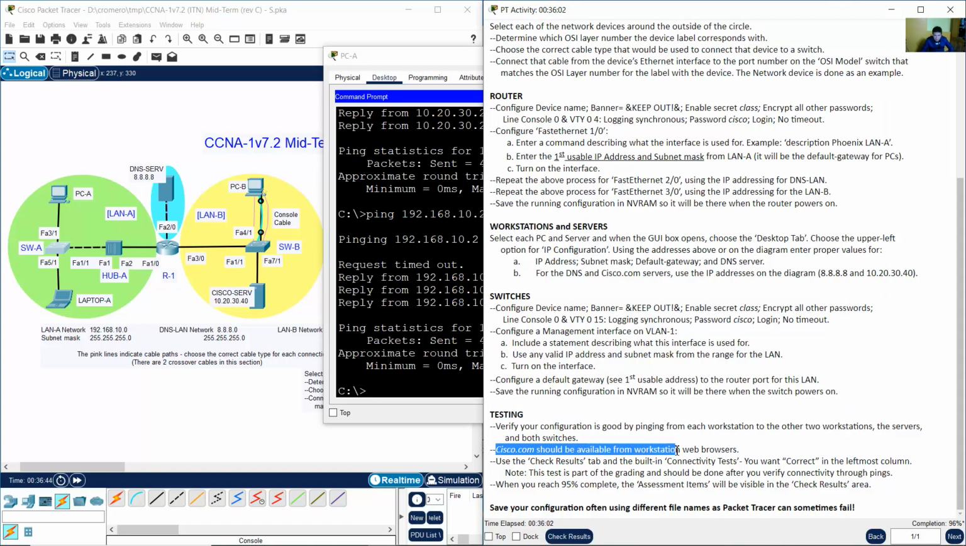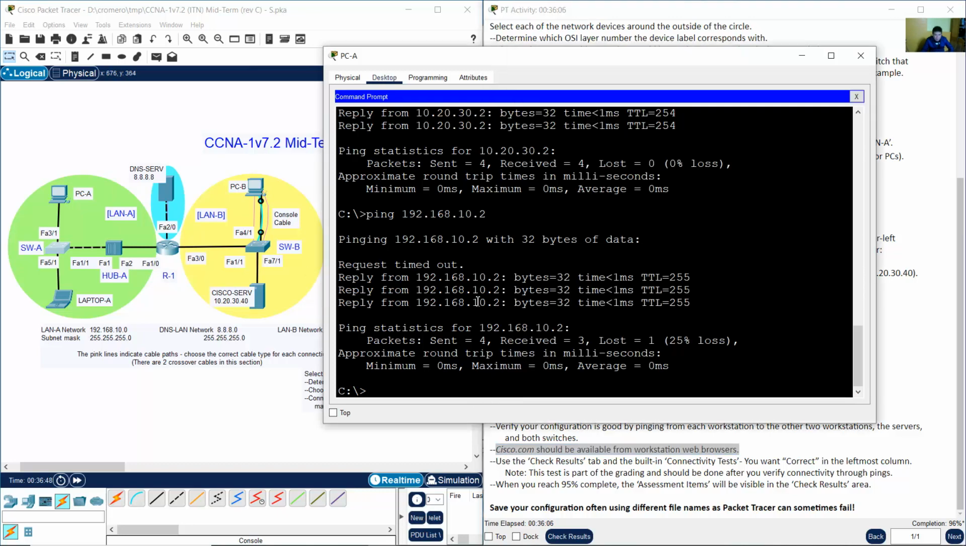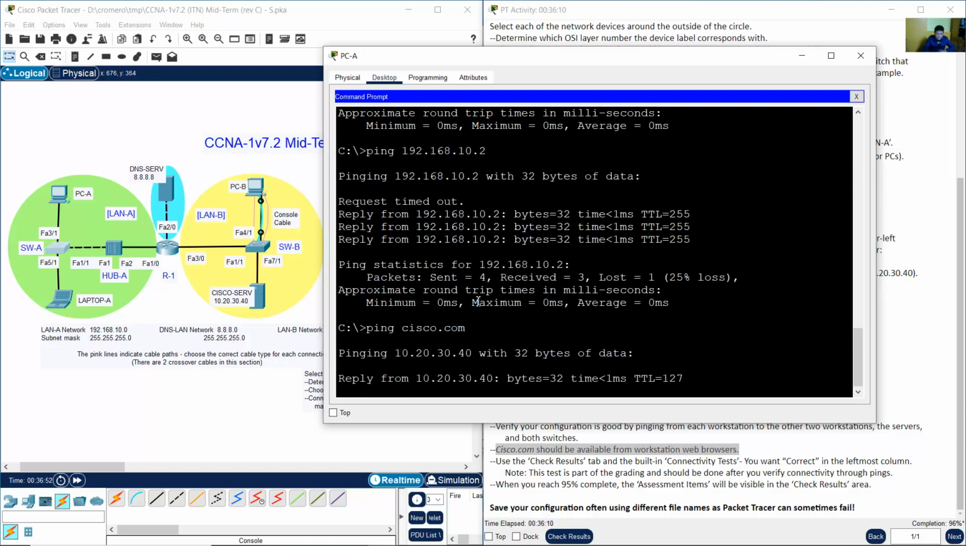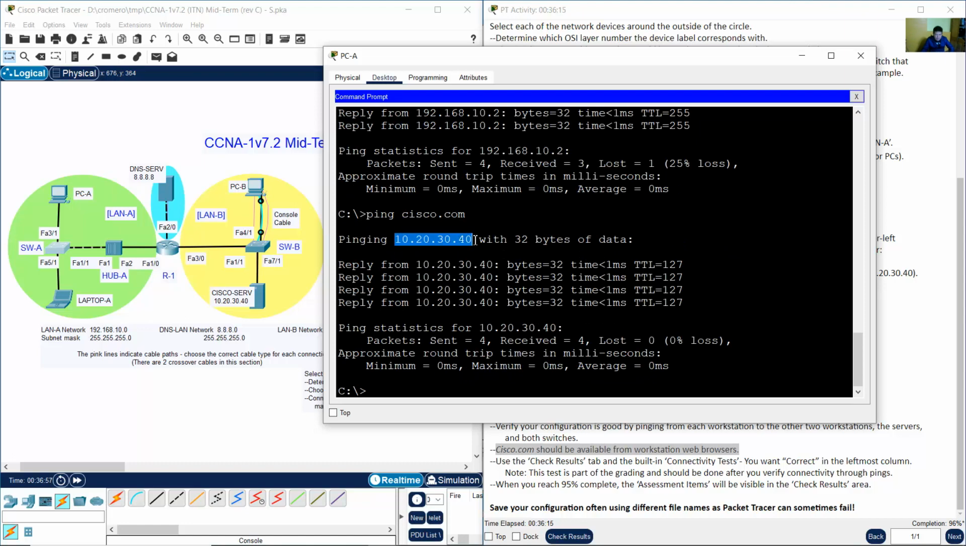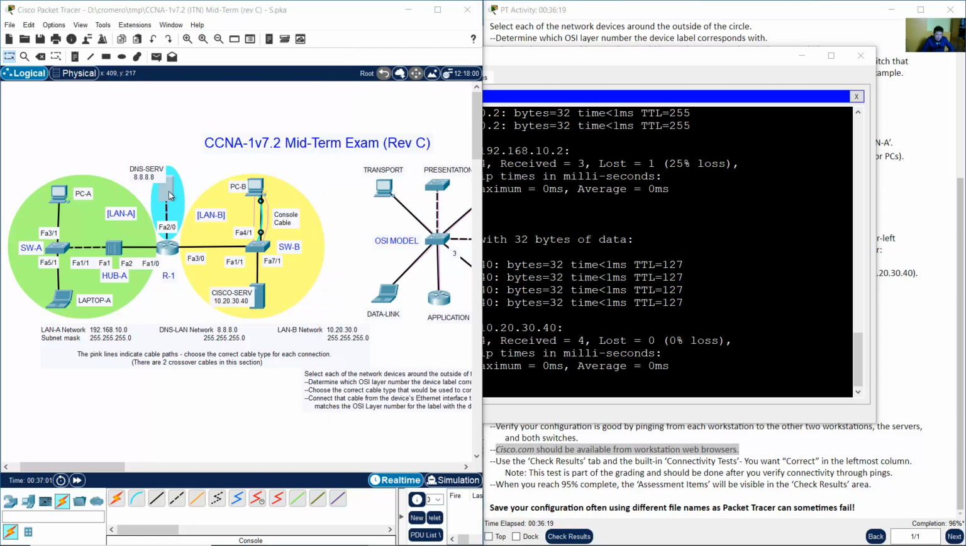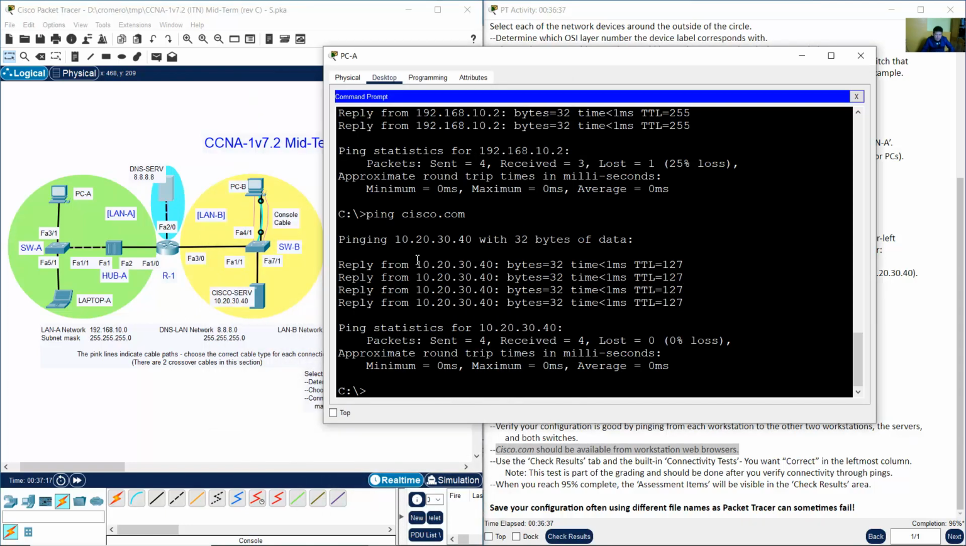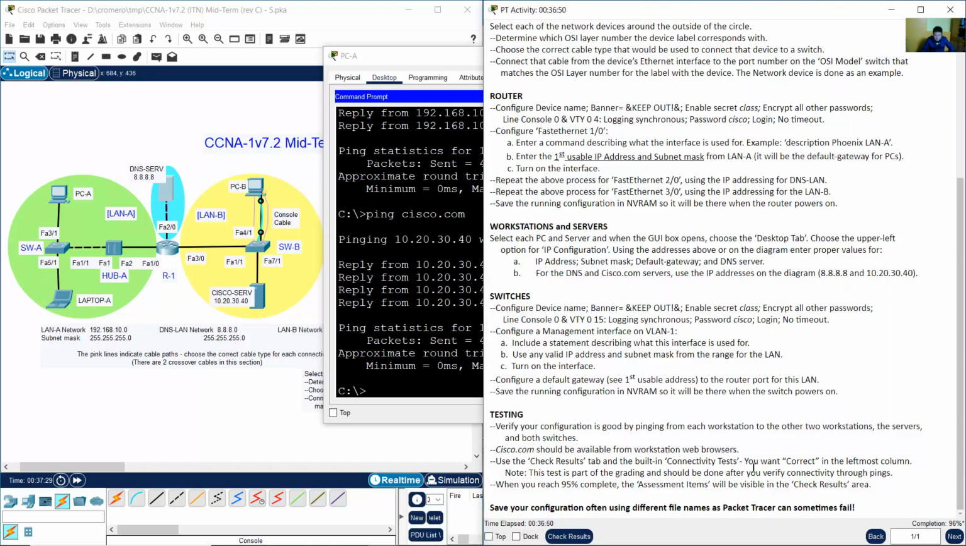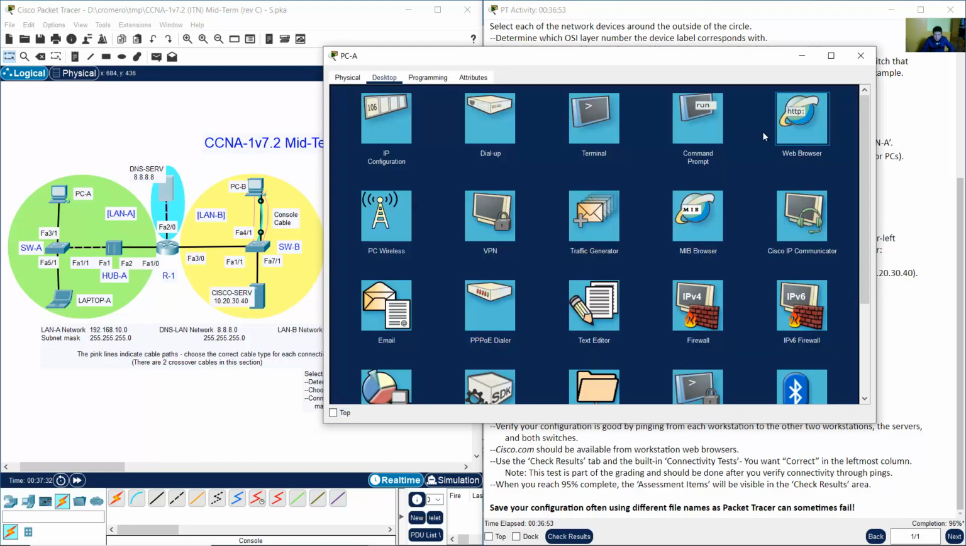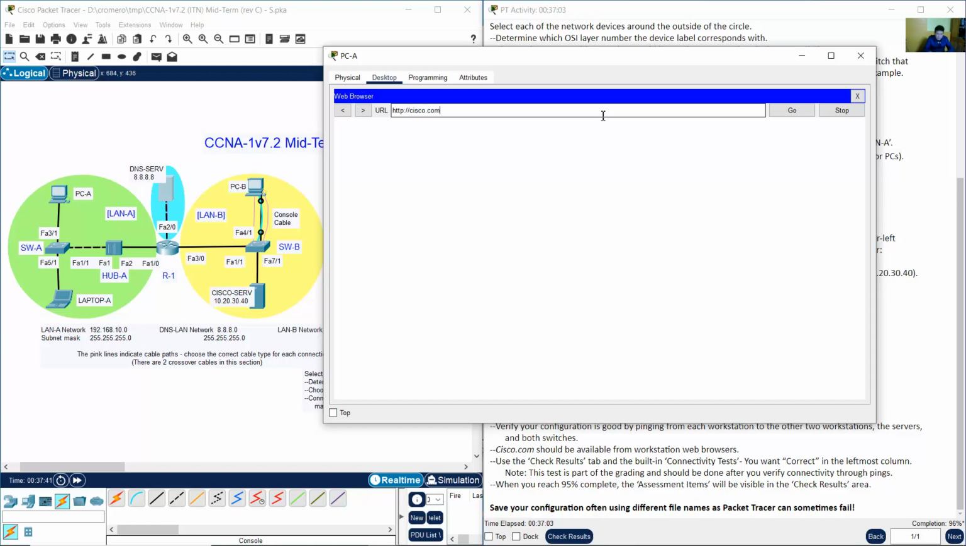Cisco.com should be available from workstations, web browsers, or simply from PCA ping Cisco.com. Success, it is the server, 10.20.30.40, because if you access the DNS server, go to services and go to DNS, you can see this assignment, 10.20.30.40 IP for Cisco.com. So that's why when I ping Cisco.com, DNS translates to 10.20.30.40 and pings the server. Also use the web browser and use Cisco.com. Very good.